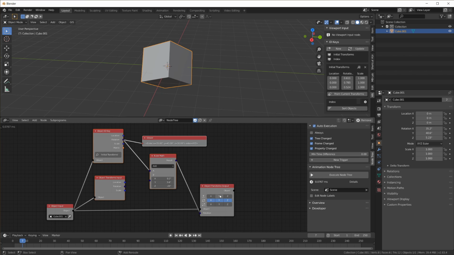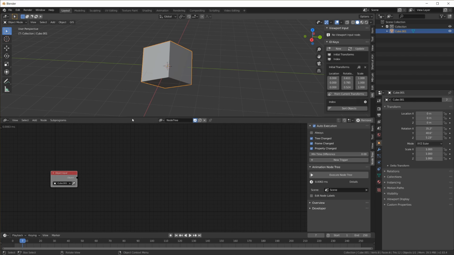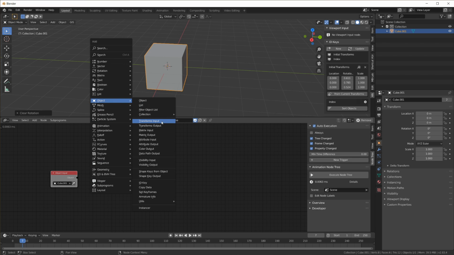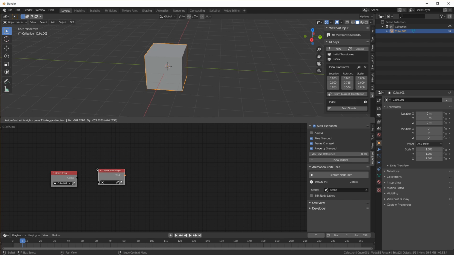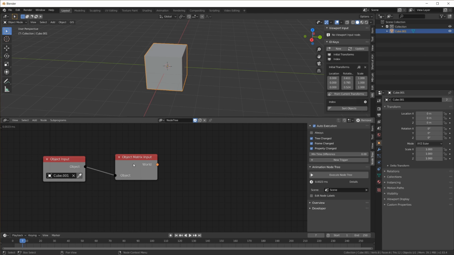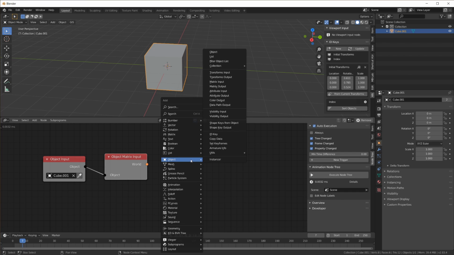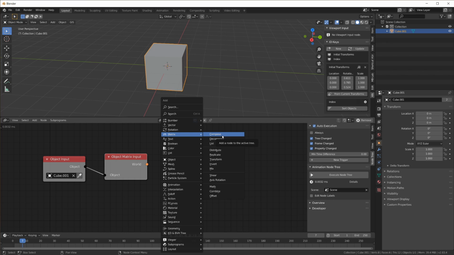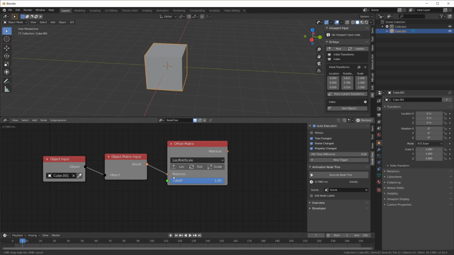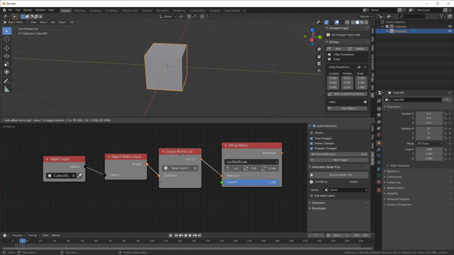What if I delete all of that and instead I take my cube, maybe go back to the start here, and if I don't take the transform input and output, what if I take a matrix input for that object? Now I have a matrix here. Remember, matrix is a combination of location, rotation, and scale. Now I could do something to the matrix. Of course, I'm going to need some matrix math, maybe a matrix offset. Take the matrix. Oh, what's happening?